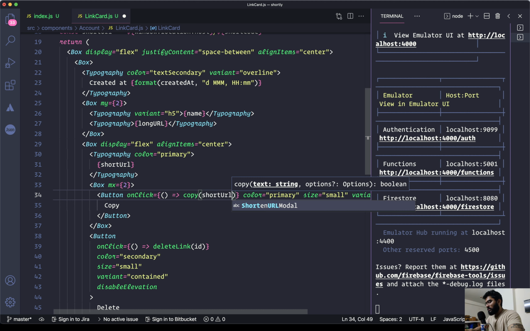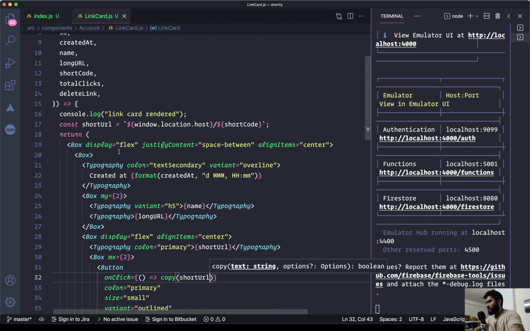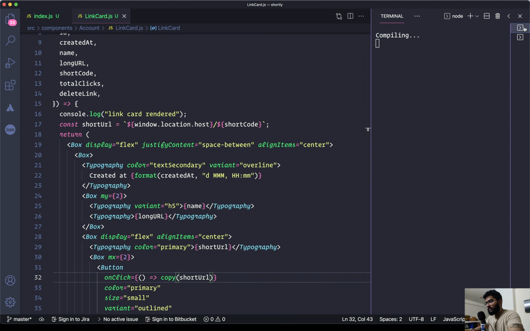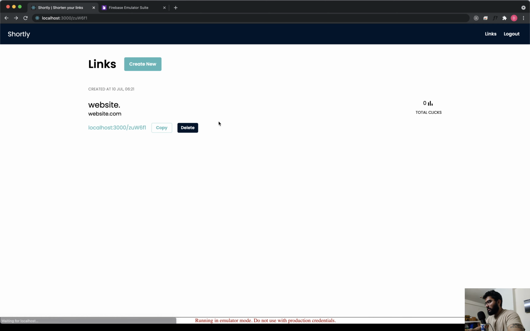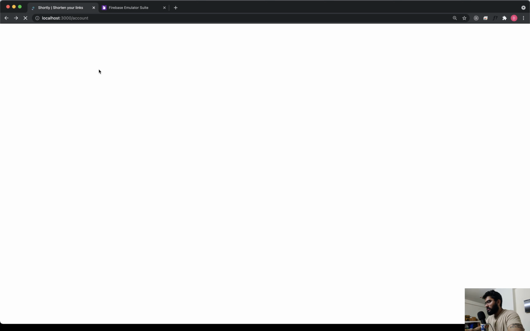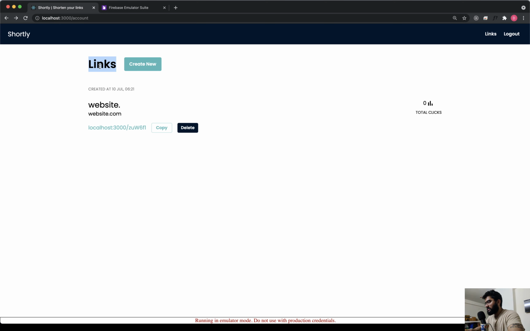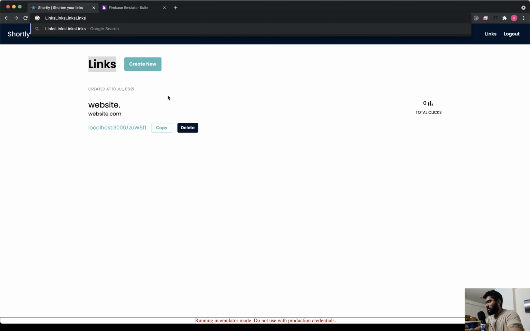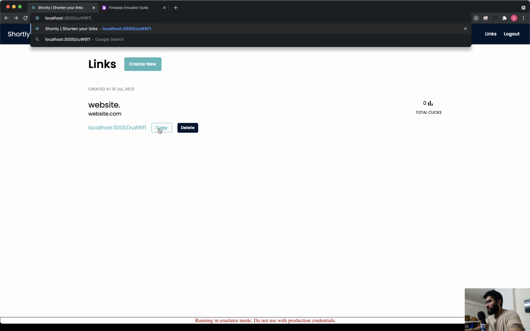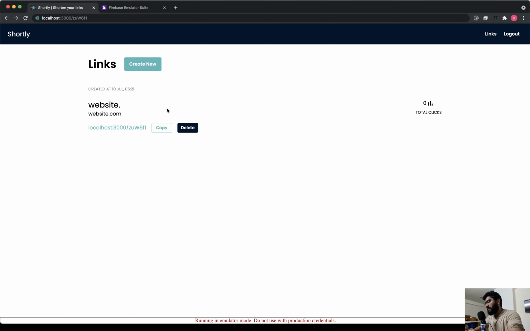So now if we take a look, let me copy something to the clipboard just to see the difference. Okay, so now if I click on it, yep, it's working. The link has been copied, so that's great.